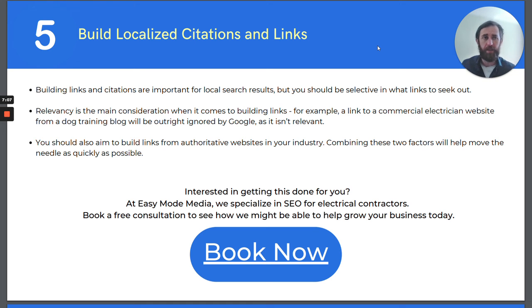There's no relevancy there, and Google is going to look at that link and outright ignore it. Just because it's not relevant, it doesn't offer the reader any value, and it seems like a spam link. You should also aim to build links from authoritative websites in your industry, and combining these 2 factors is really going to help move the needle.